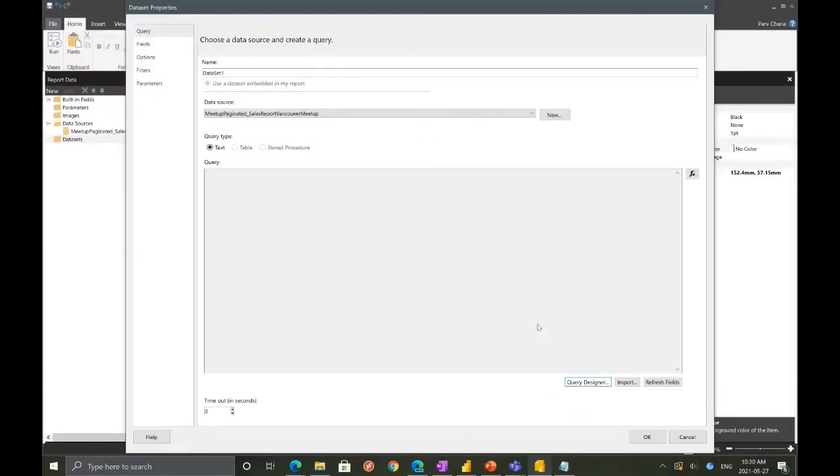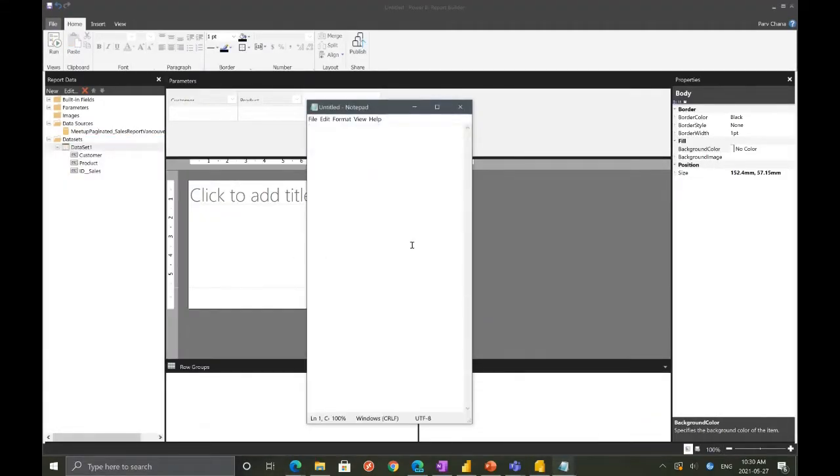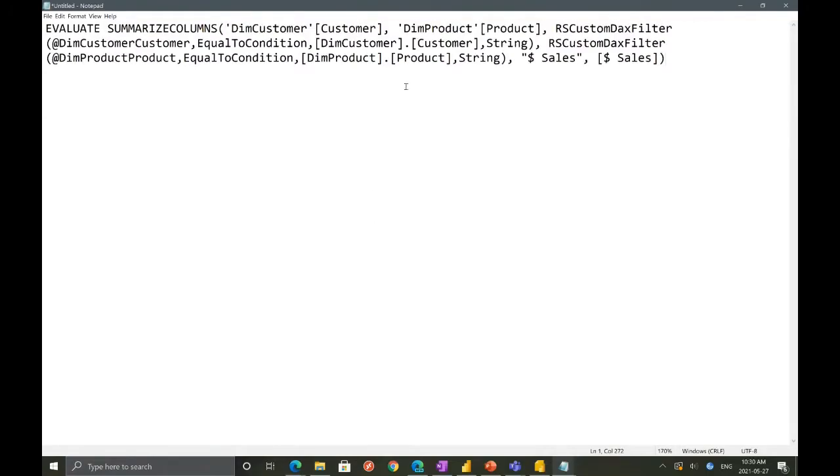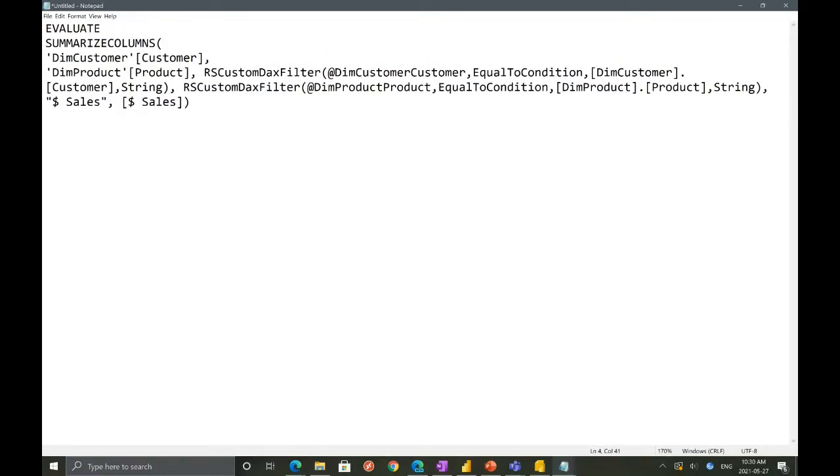Now you will see the DAX query. What I mentioned about the RS Custom DAX Filter, you will see that DAX filter function comes in there. It automatically generates this query for you. And I'm not sure how much it is visible, but I will probably cut and paste here and put it in a notepad just to show what it looks like. So what it does is it has a summarized column on DIM customer. Automatically it does this for us, and then you see this function RS Custom DAX Filter.